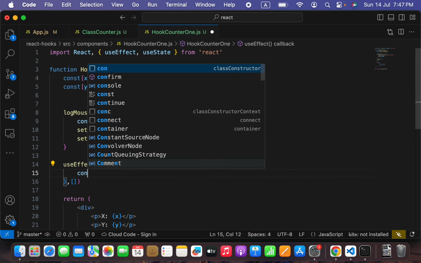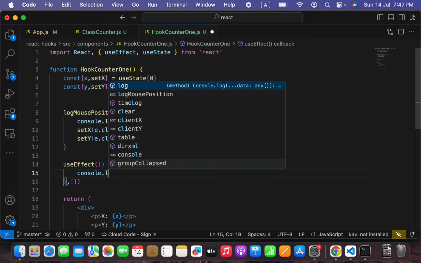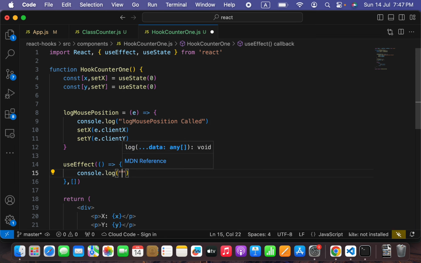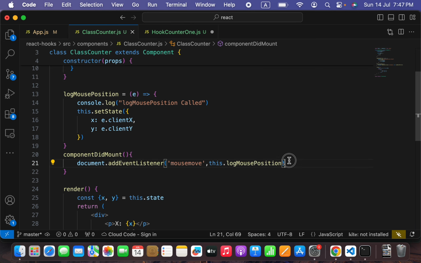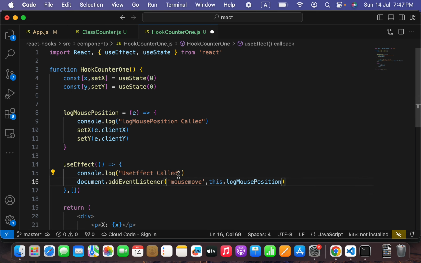Here in useEffect, first of all I will write a console.log. I'll say useEffect called, and under that I'll pass the same line that I passed in componentDidMount, which is an event listener I am adding to the document for mouse move, and the function logMousePosition I'm passing inside the event listener.